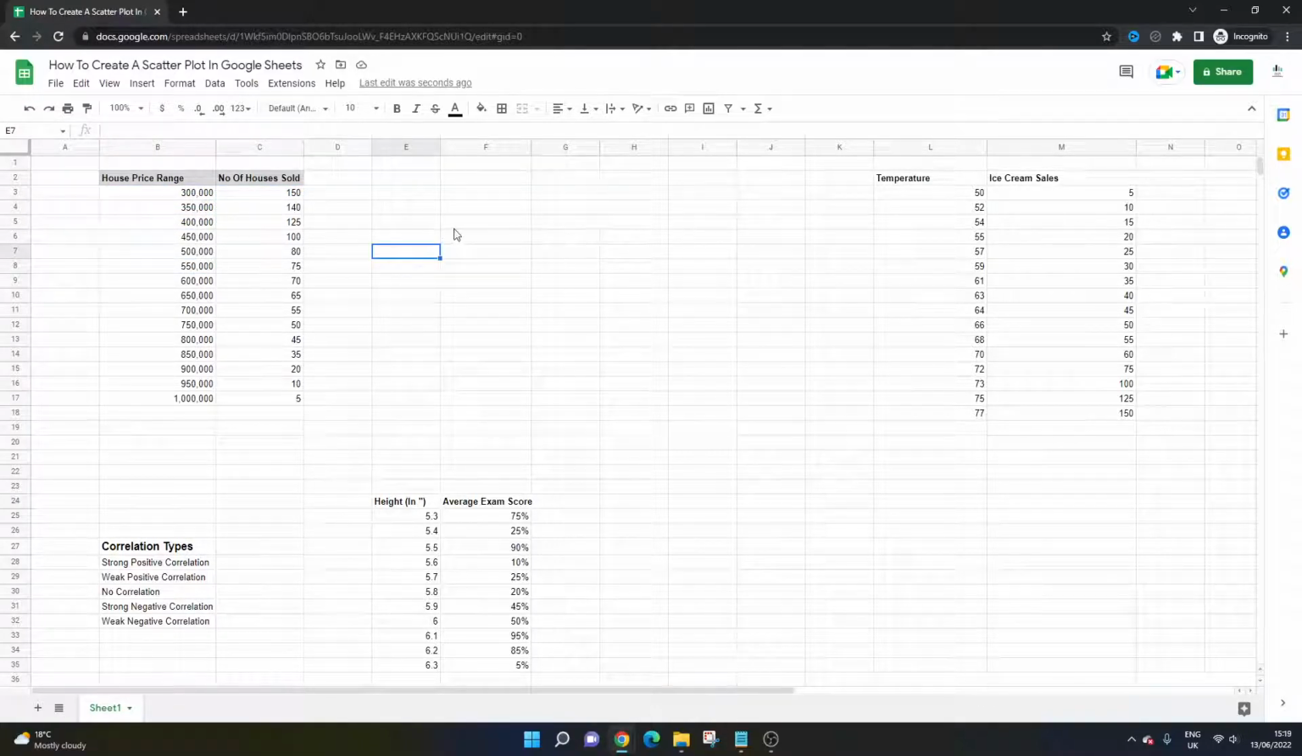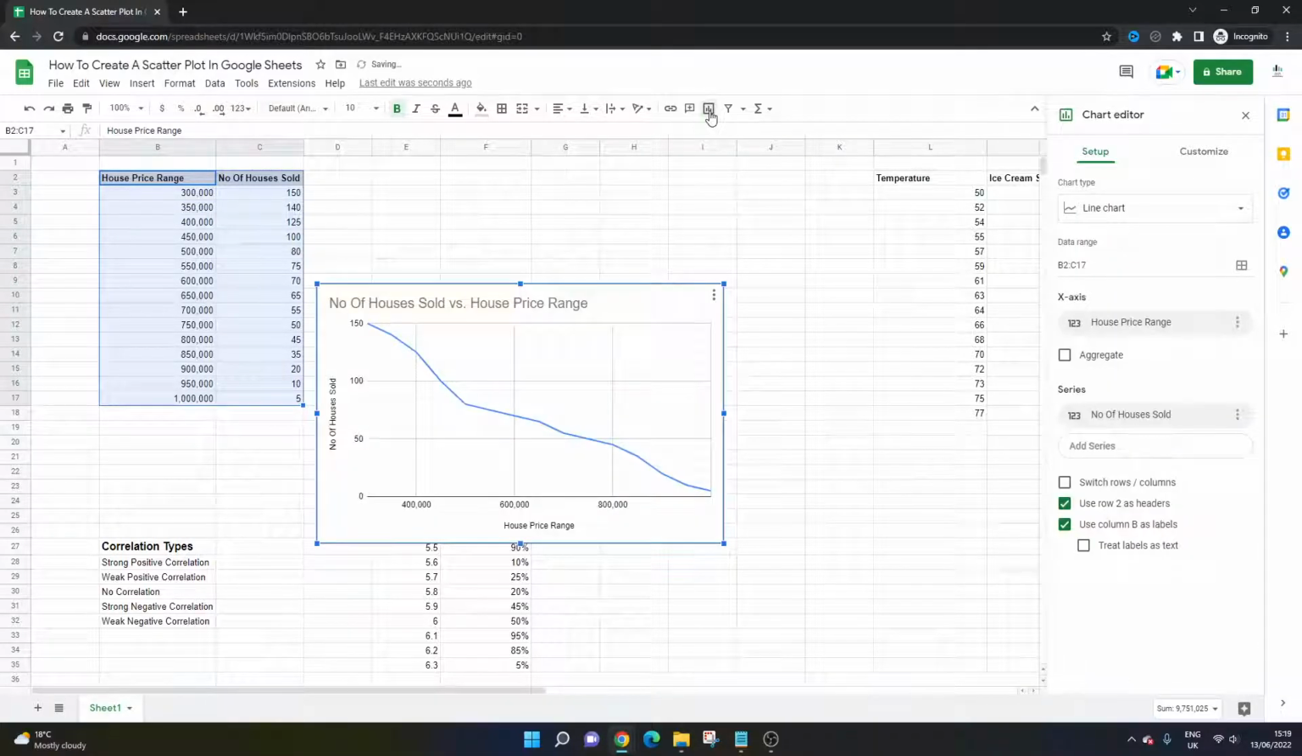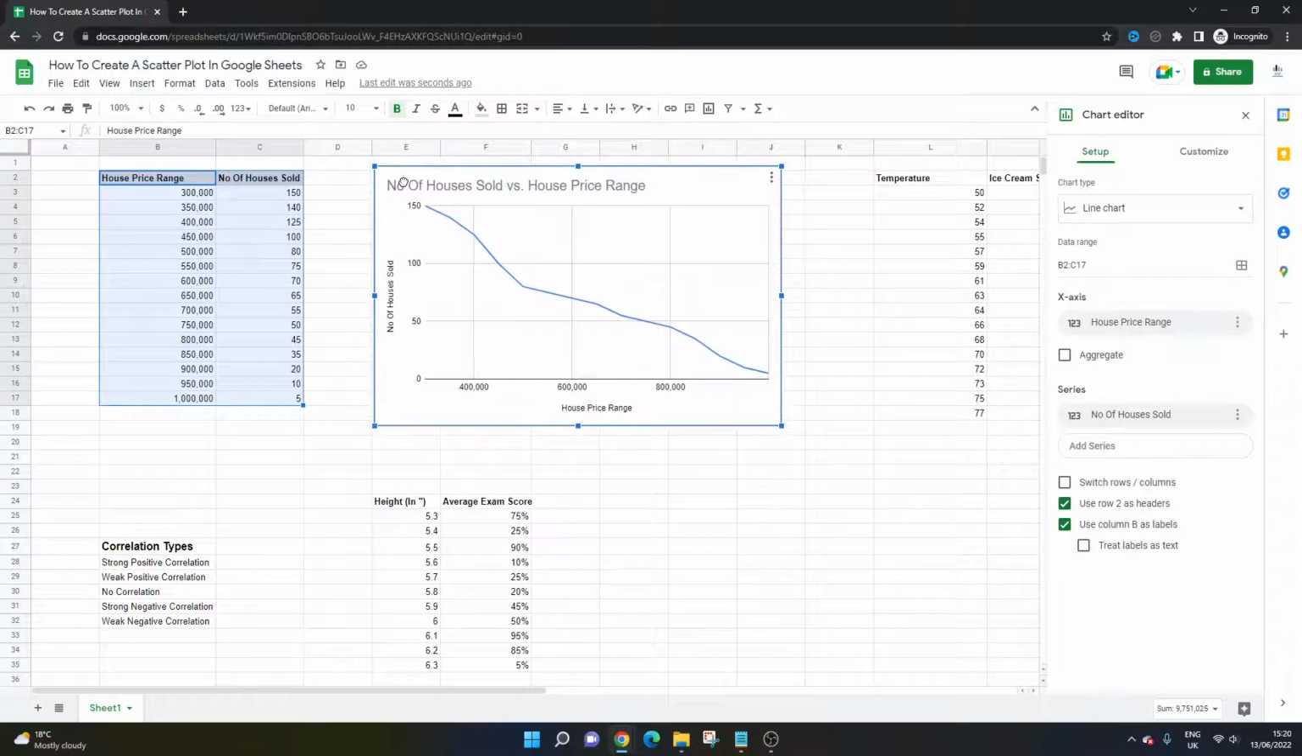So if I wanted to create a scatter plot from this data, what you would do is highlight the entire range, including the headings. You're going to want to look on the toolbar at the top, and look for the insert chart button, which is on the right hand side. If you click that, you are going to get a line chart set up by default. So I'm actually going to move this up here, just so it's in the middle.